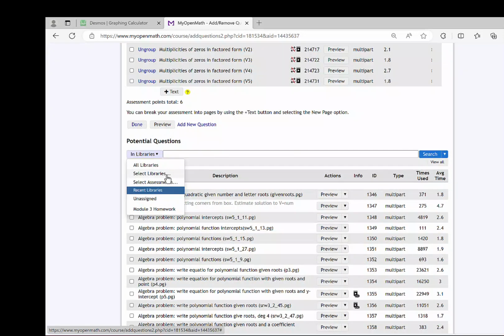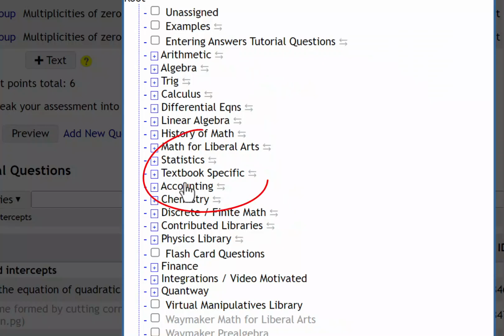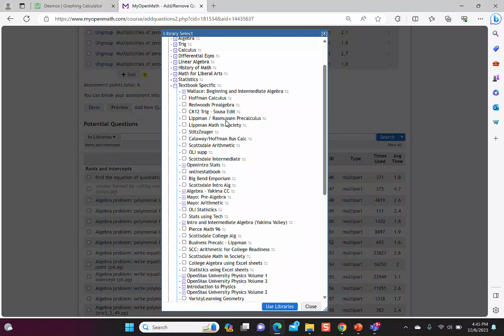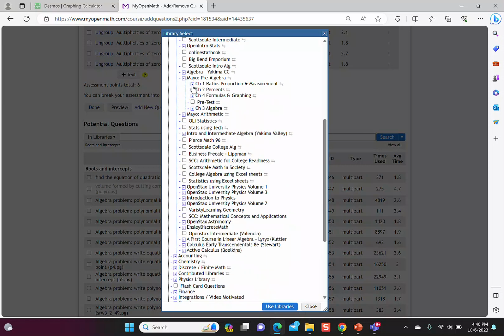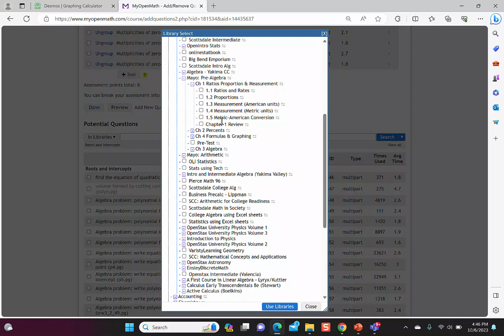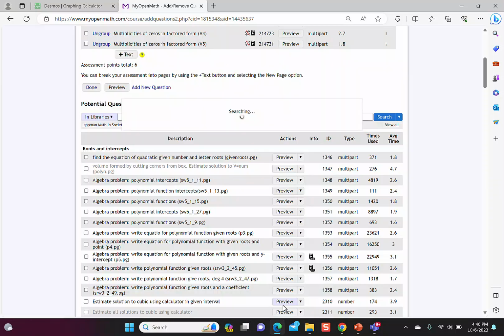Let's go back to the libraries. I want to show you how to find more books. So besides having the names of the books, you can also click on Textbook Specific. This opens even more resources. You can look through from the topic of the book, you can look through the source of the book, and again, some of them will be clickable so that you can go into the chapter and into the section. Once you pick your book, select Use Libraries.